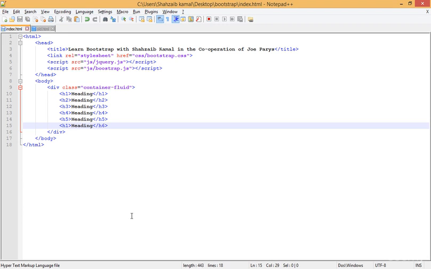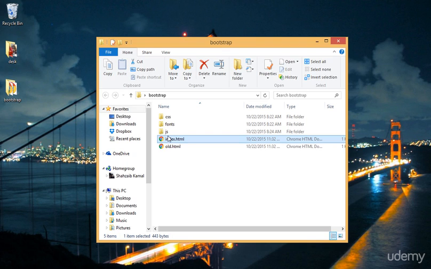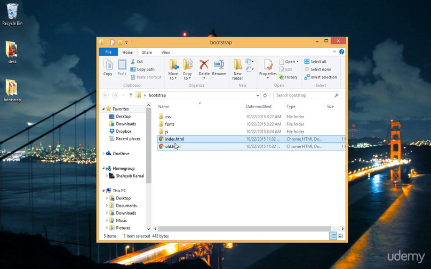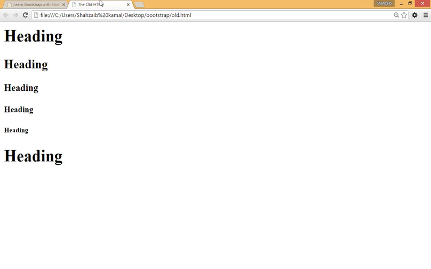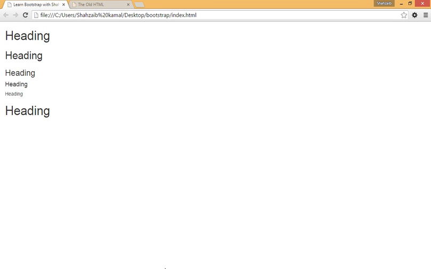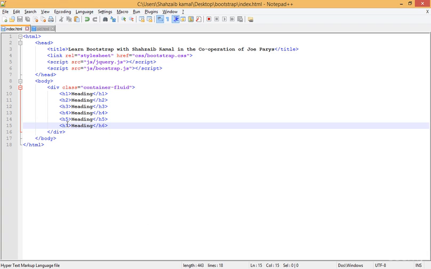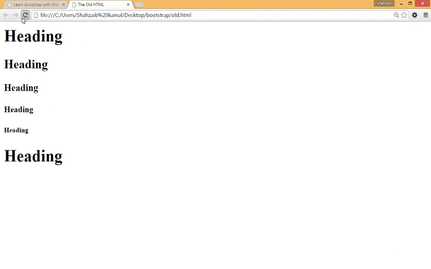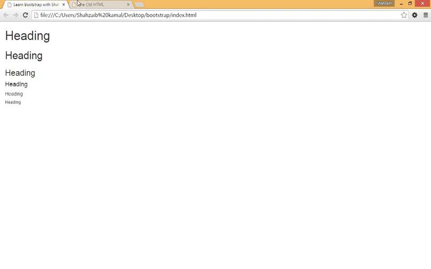Save that, go to the browser, or before that, open up the Bootstrap one, which is already there. Refresh that one, and go down and double click to open the old.html as well. So this is the Bootstrap and this is the old style. You can see there is a lot of difference between the two files. Oh, this should be the h6. Save that, and there this should be h6 for clarification. Refresh that one and that one. You can see there is a little difference between the two files.